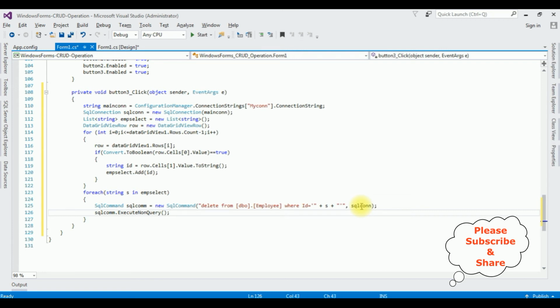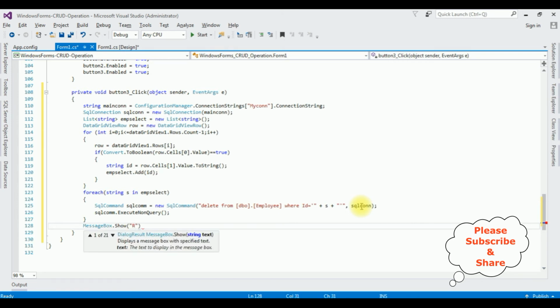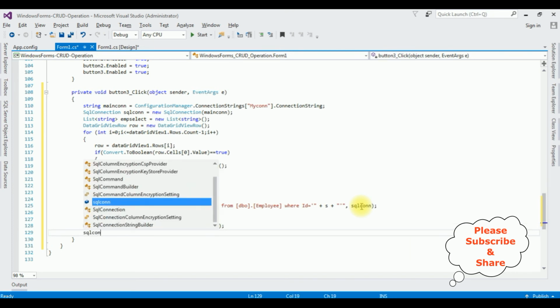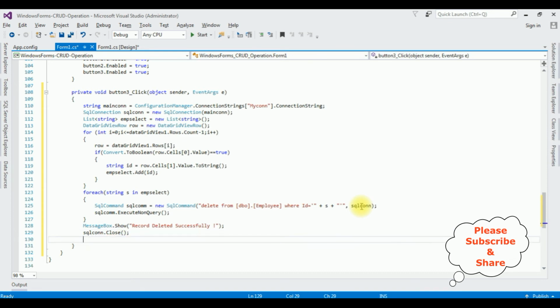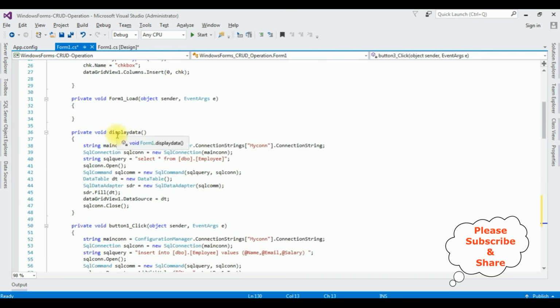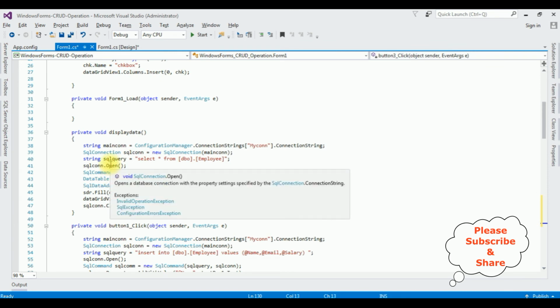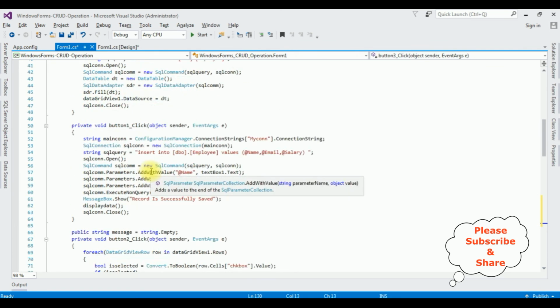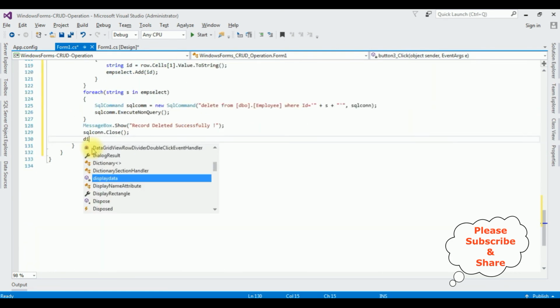After executing the delete statement, I want to display the message that the selected record is deleted successfully. MessageBox.Show, record deleted successfully. I'm closing the connection, Close method. After that, calling the DisplayData function, which is this one. This display function is to display the records in a DataGridView control. DisplayData method.